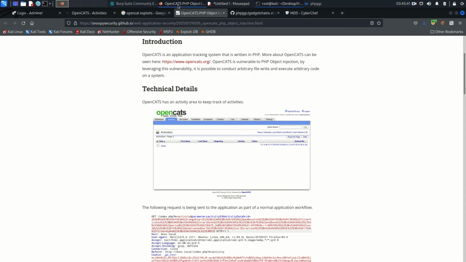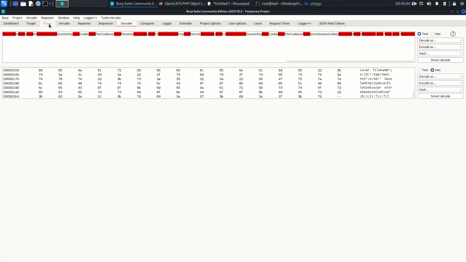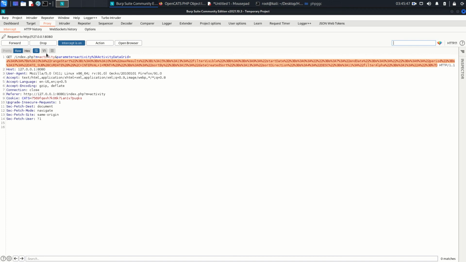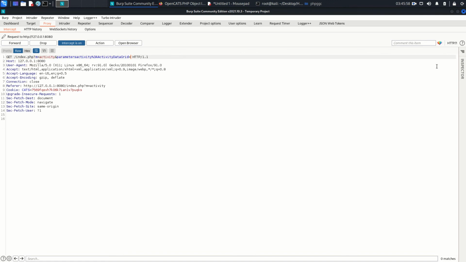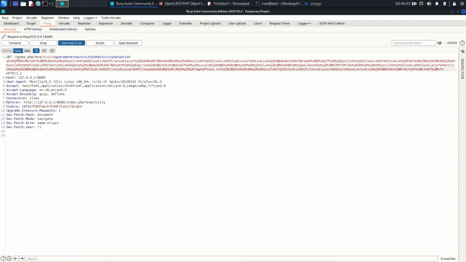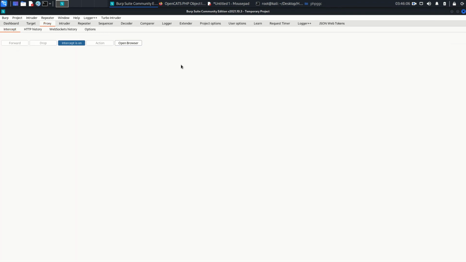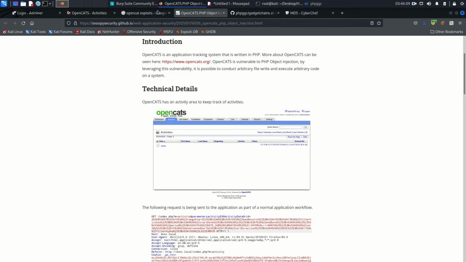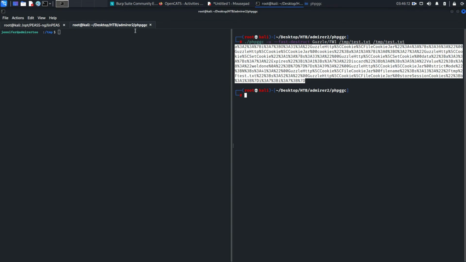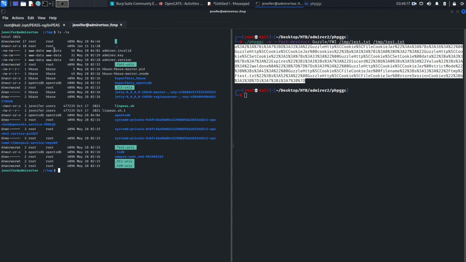So come back here, proxy, change this value from here up to here, and paste that value and send it again, forward. So come back here and go back to the terminal, and let's see if we get that file in the temp directory or not. AdmirerToo key, not here.